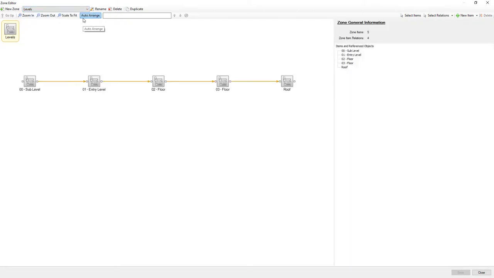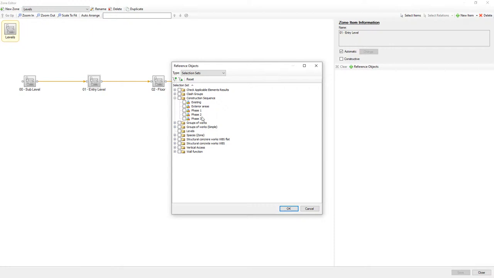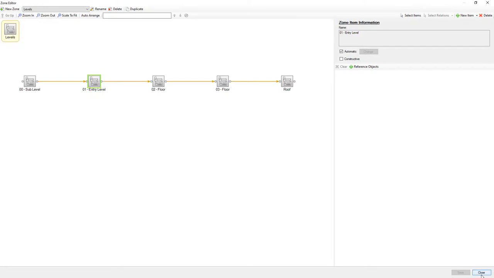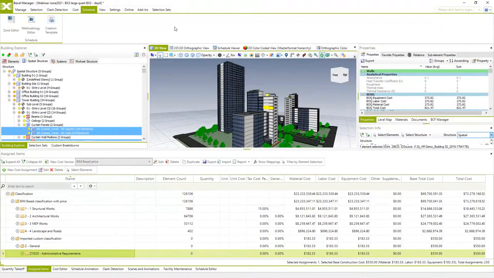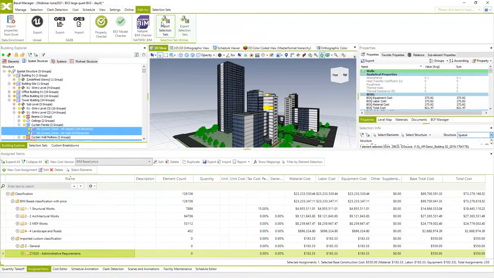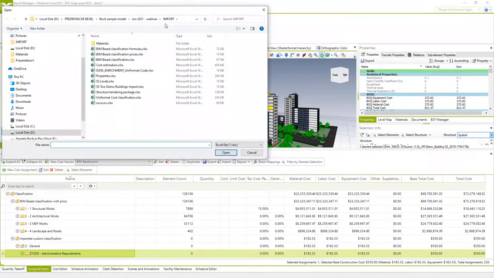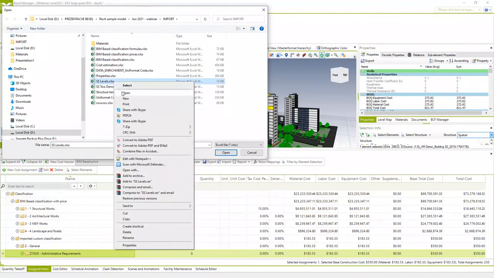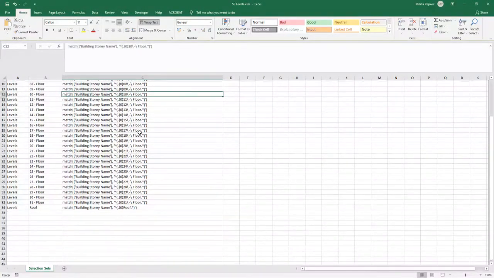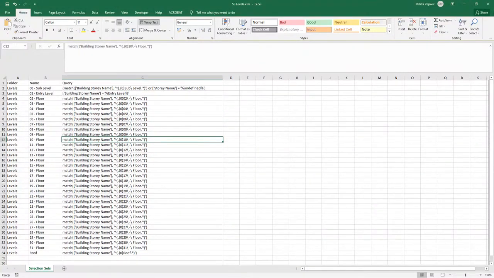And for the levels, we see only 5 levels because small buildings had only 5 levels. And in this case, they are not related to anything because this project doesn't have smart selection sets for levels. So I will use add-in and import selection set, which my colleague Alexander showed you last week, and I will load smart selection sets from Excel file.